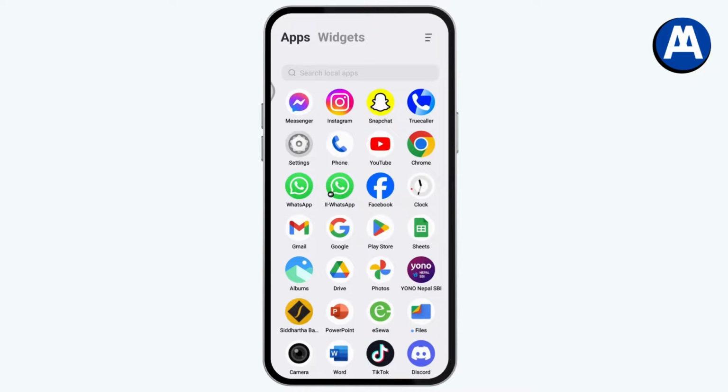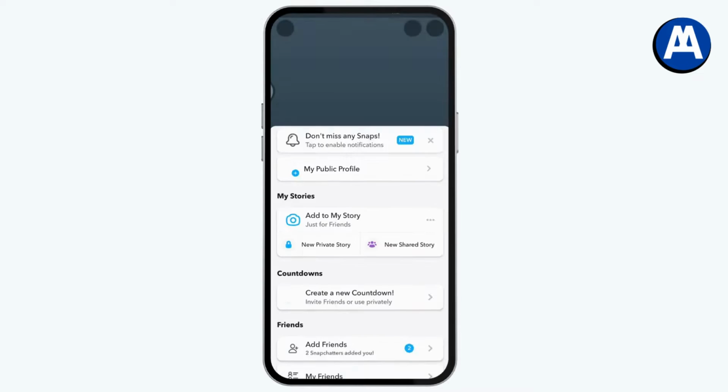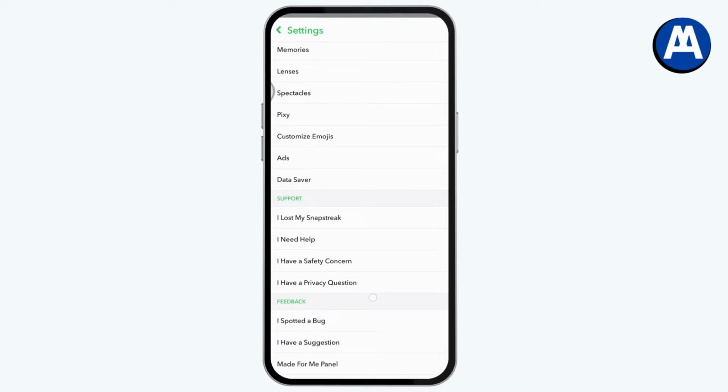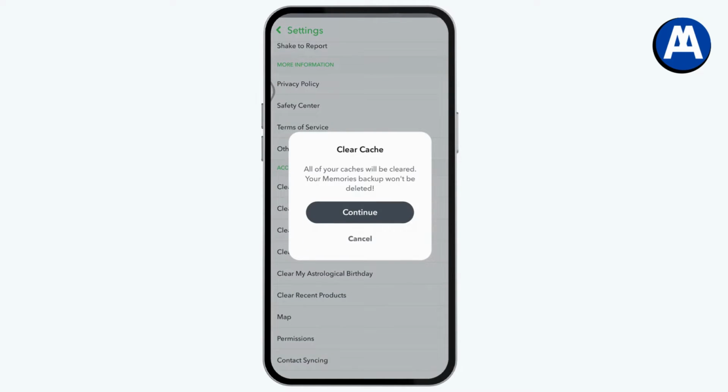You can restart it, or you can open up your Snapchat and go for the profile, which is on the upper left. Tap on settings, which is on the upper right. Scroll down, and here you will have an option of clear cache. Tap on clear cache and then continue, and once you've done this, your problem will be fixed.